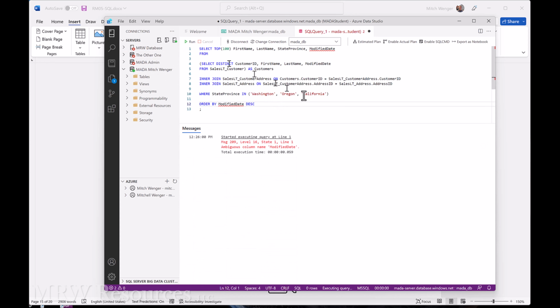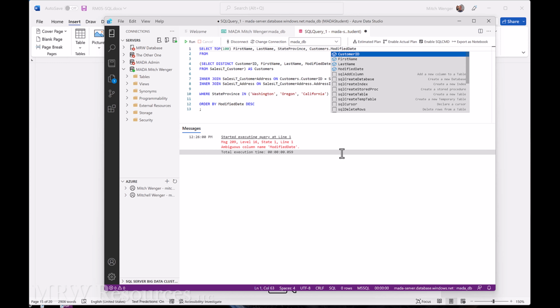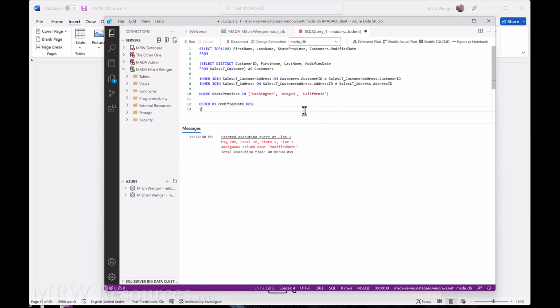All right, so let's run that. Ooh, ambiguous column name, modified date. So here I've got modified date coming from a number of possible options. It is a field that's common to pretty much all the tables we have in here. So I just have to tell it customers.modified date. All right.